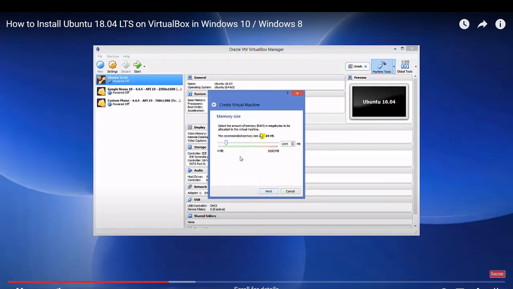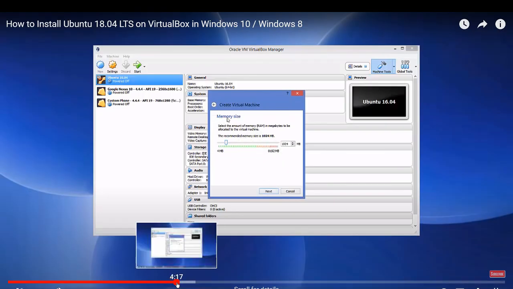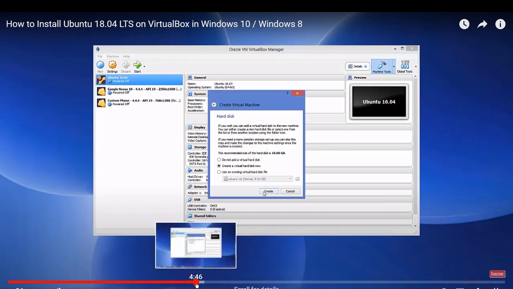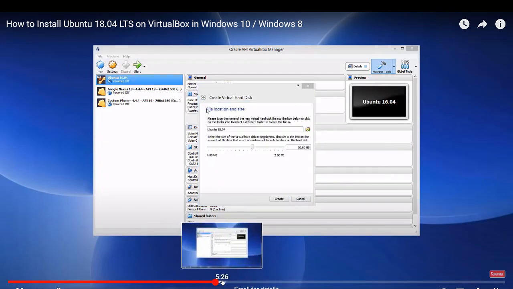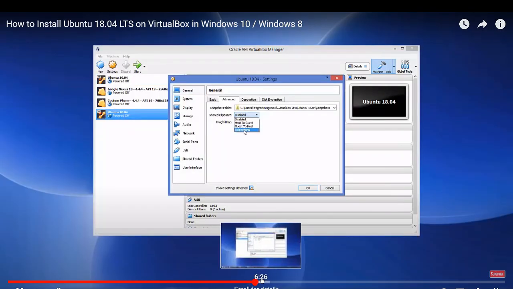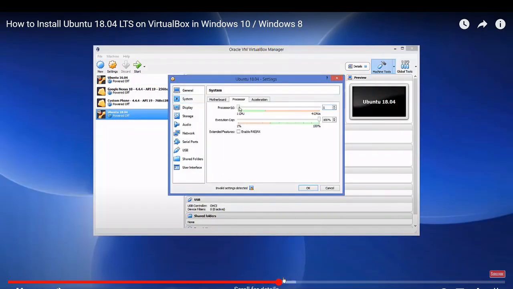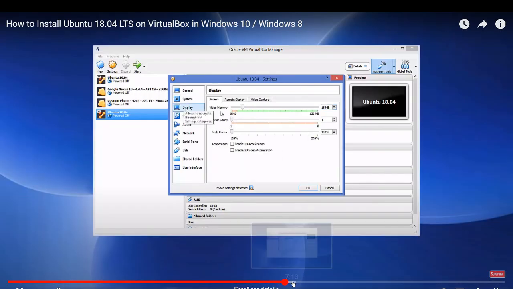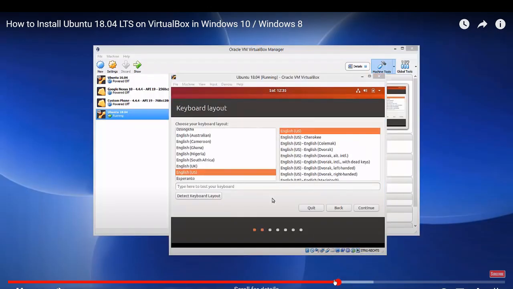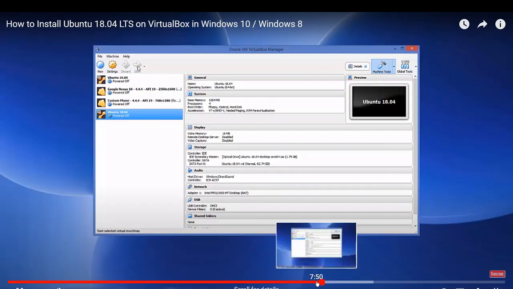Click Next. Here you have to allocate the RAM that you want for the virtual machine. Then you have to specify the image that you have downloaded. Click Next, choose the file location and the size of the virtual machine. You can increase it from here, along with the speed of the processor. Then you can click the start button, which is going to start the installation of Ubuntu.